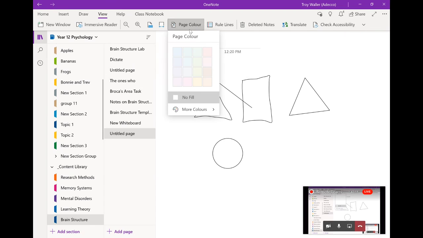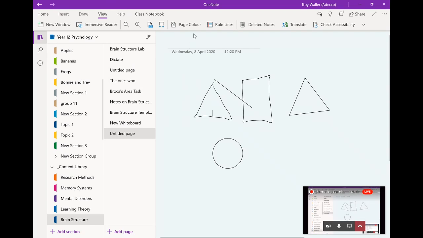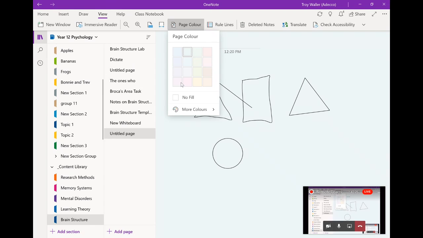But you can do things like change the page color. Think about as teachers collecting all those A3 and A4 colored paper that we use to get students into. We can save a lot of money by being able to just change the page color like that, right?